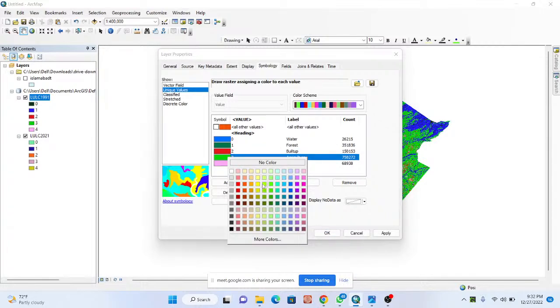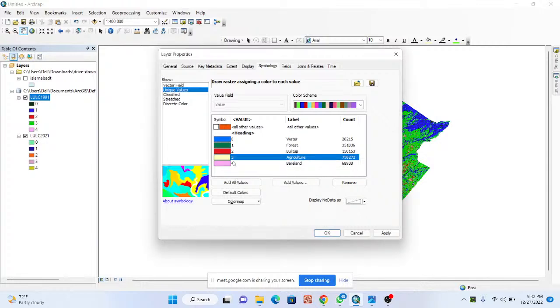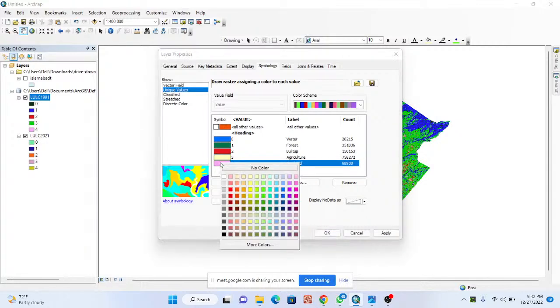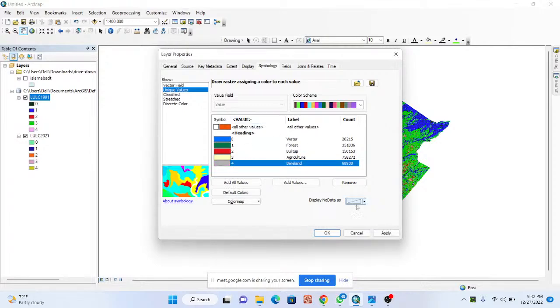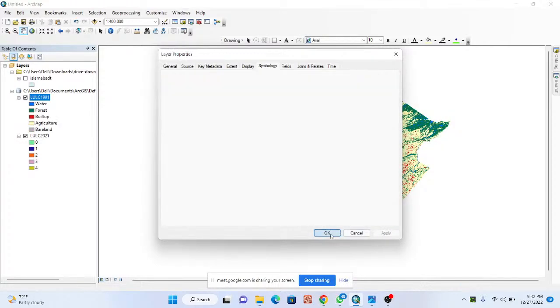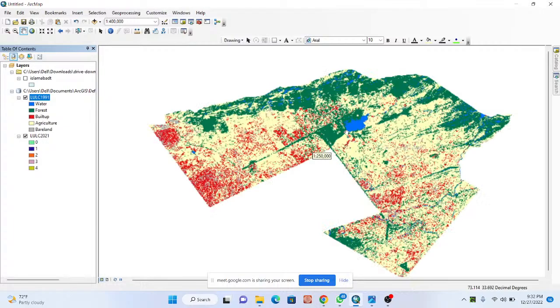Agriculture I want to show as this color. Then barren land, I use here the gray color. So I use the gray color for the barren land. Okay, then apply and okay. So now I can see this map it created.